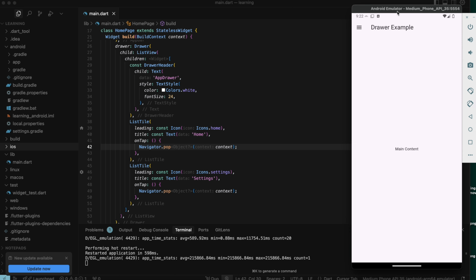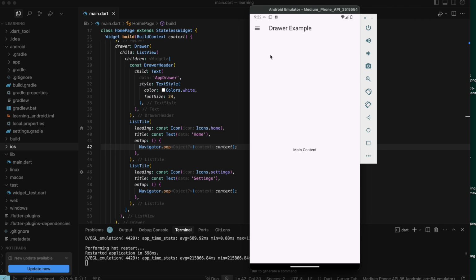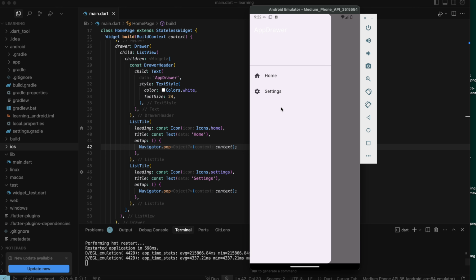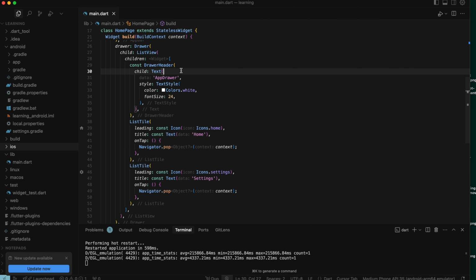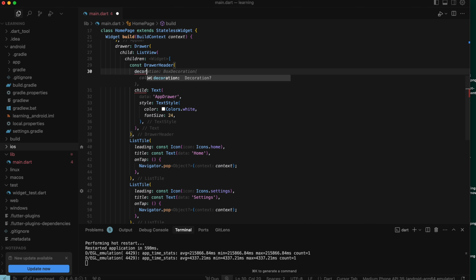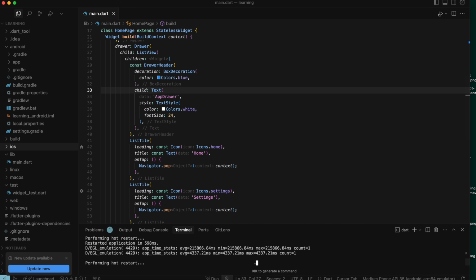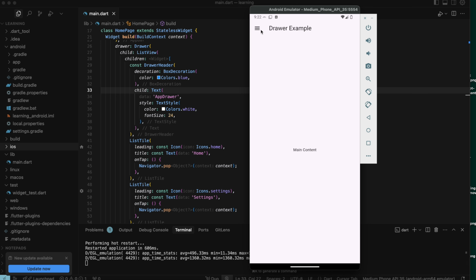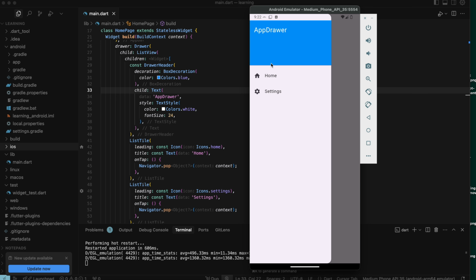So now you can see there is a hamburger icon on the top left. When I click on the icon, it will open the drawer. Seems like the header has the same color as the app's background. So you can also customize the header color in the decoration parameter. Now you can see the header clearer.